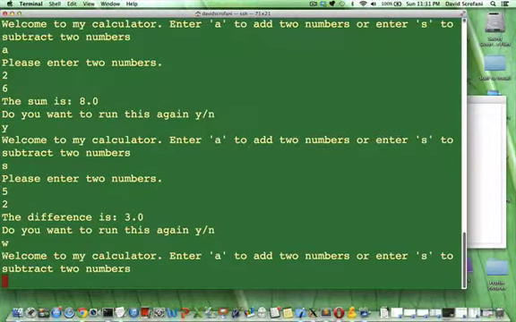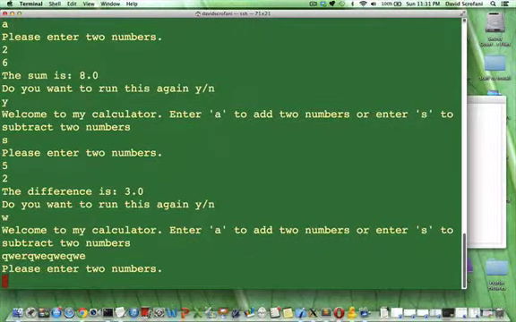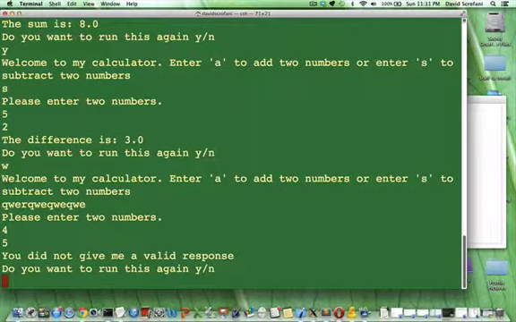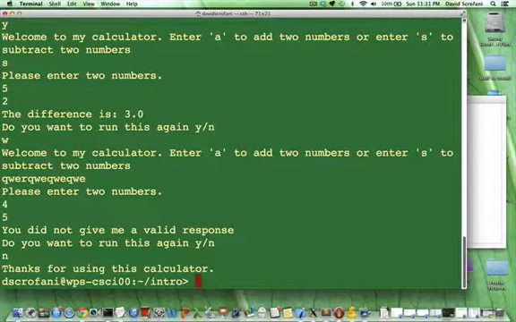Okay, let's add this time. Or actually, let's type in something meaningless. It still asks me for numbers, and that kind of bothers me. But at least it says you didn't give me a valid response. And then again, it asks me, do you want to run again? Great. This time I'll type no. It quits. Thanks for using this calculator.